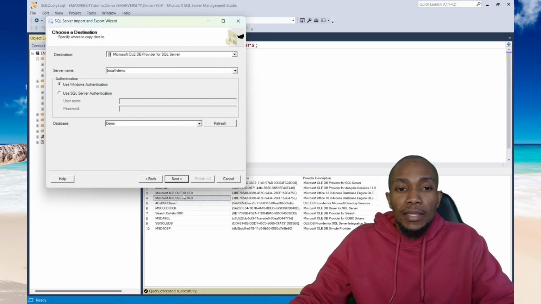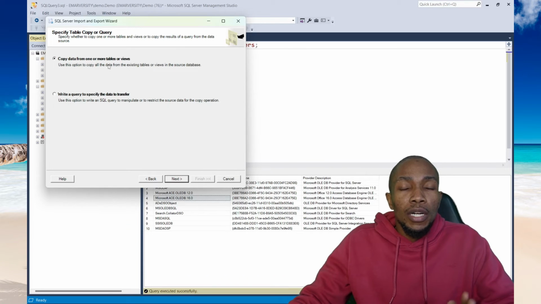Then select next. Now this option will copy all the data that is in your Excel sheet. This option allows you to write a specific query to copy specific data. So I'll be using the first option to copy all the data that is in my spreadsheet.